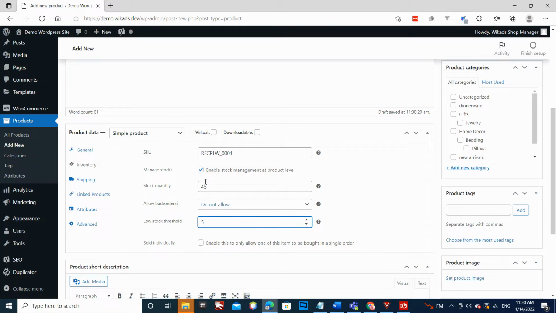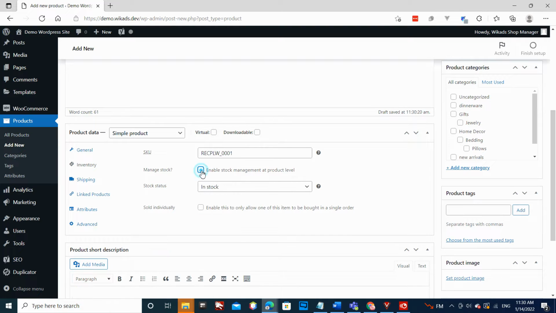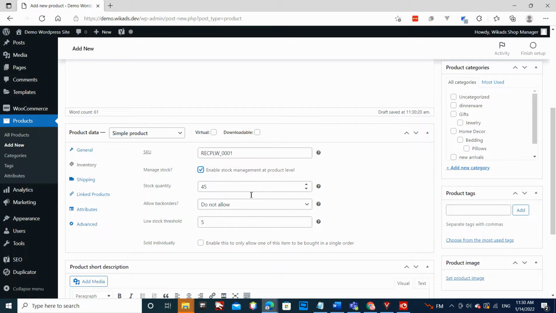Alright, now if you don't want to manage your inventory on the store, that's totally fine. Just set the stock status as in stock, or out of stock, or on back order. Whatever it is you want to set it as. But for me, I want to manage my inventory on my store.